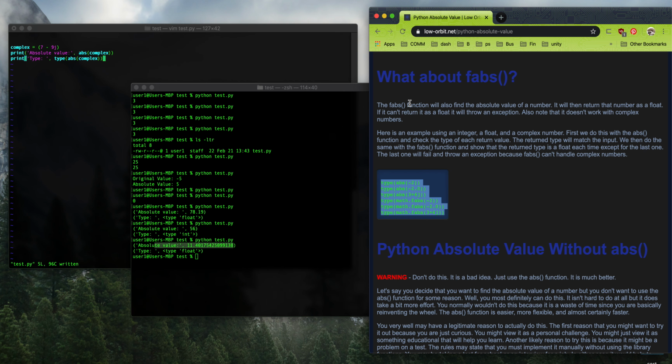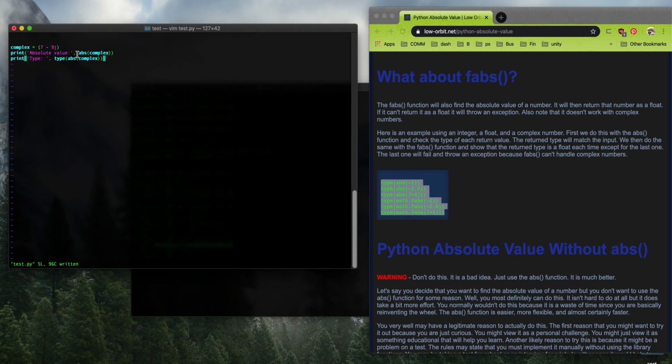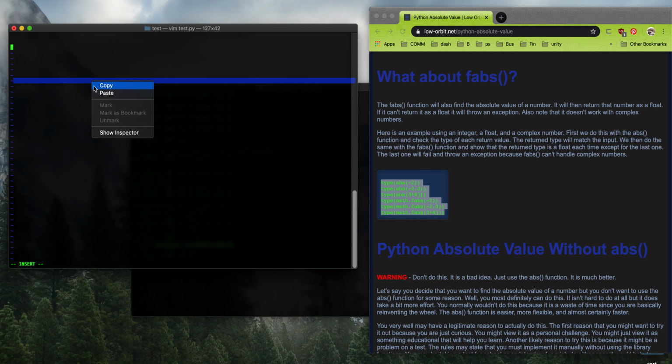Basically the FABS function, as it says here, will also find the absolute value of a number. It will return the number as a float. If it can't return it as a float, it throws an exception. So you're always going to get a float value. So let's give this a shot. This is probably more than you ever wanted to know about finding the absolute value in Python.